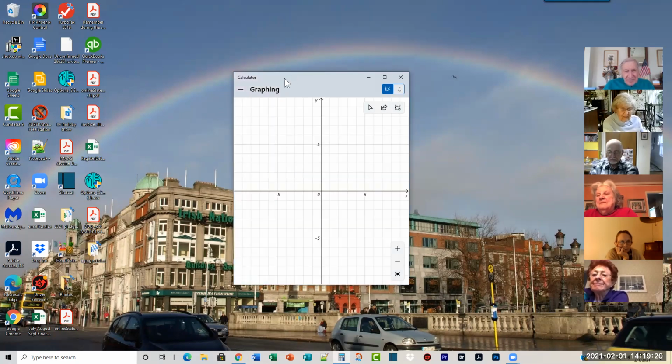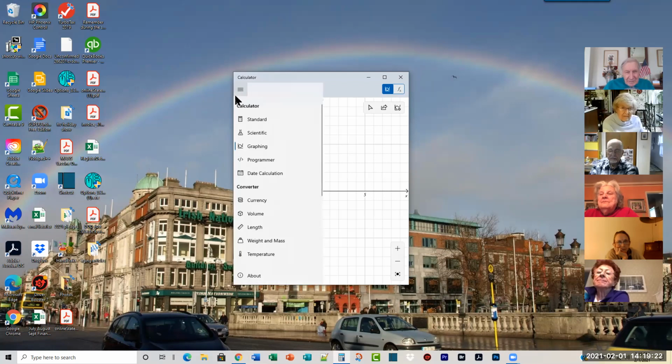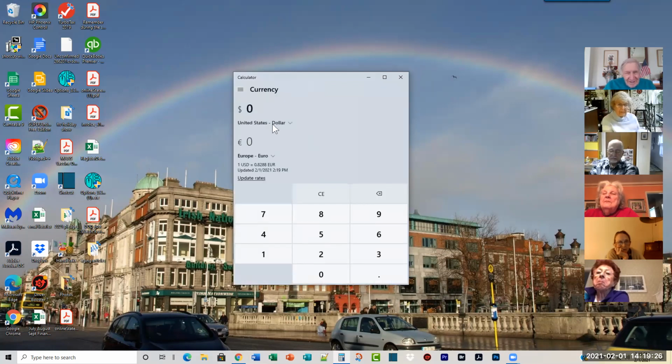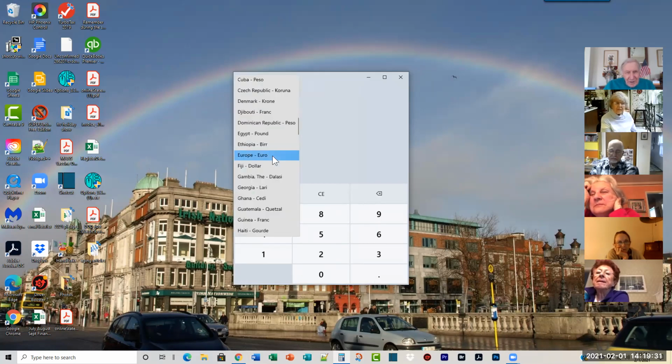But the beauty of this that a lot of us don't even realize is there, you can do all this stuff. I can get currency. So I can have the United States and I can go with another currency.